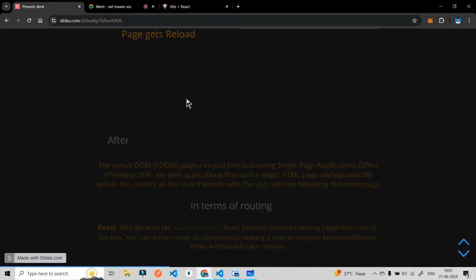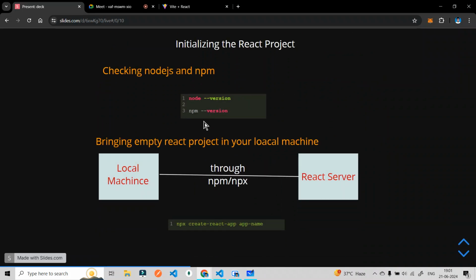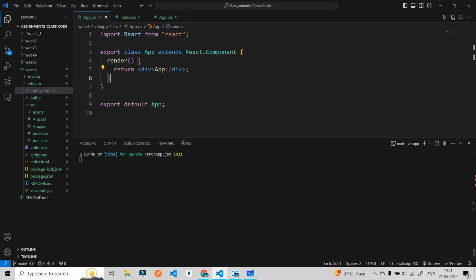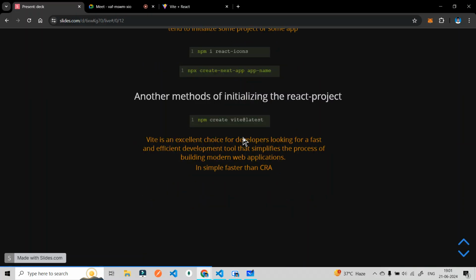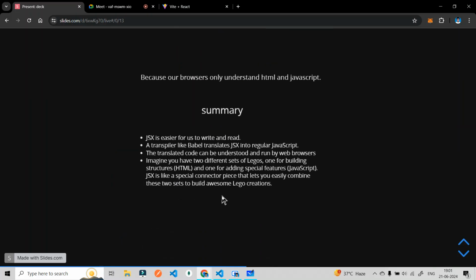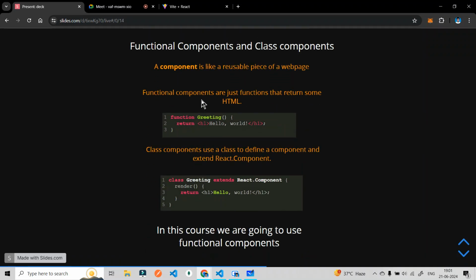We covered initializing a project, which we can do either using Vite or create react app. Then we understood the whole project structure: what is package.json, what is node modules, what is this app.jsx we are going to write, and what is index.jsx. And what is JSX, what are transpilers, what is Babel and Webpack, and then we understood functional components.